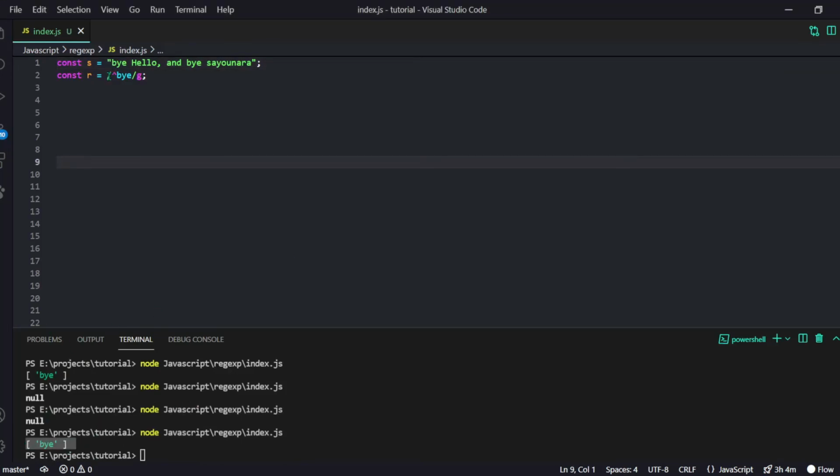So there are possibilities, like I have two byes here. One bye is followed by hello, another one is followed by sayonara. So what if you want to check for a bye which is followed by sayonara, and there we have a space, so let's add a space here as well. And you can see we got a single bye.